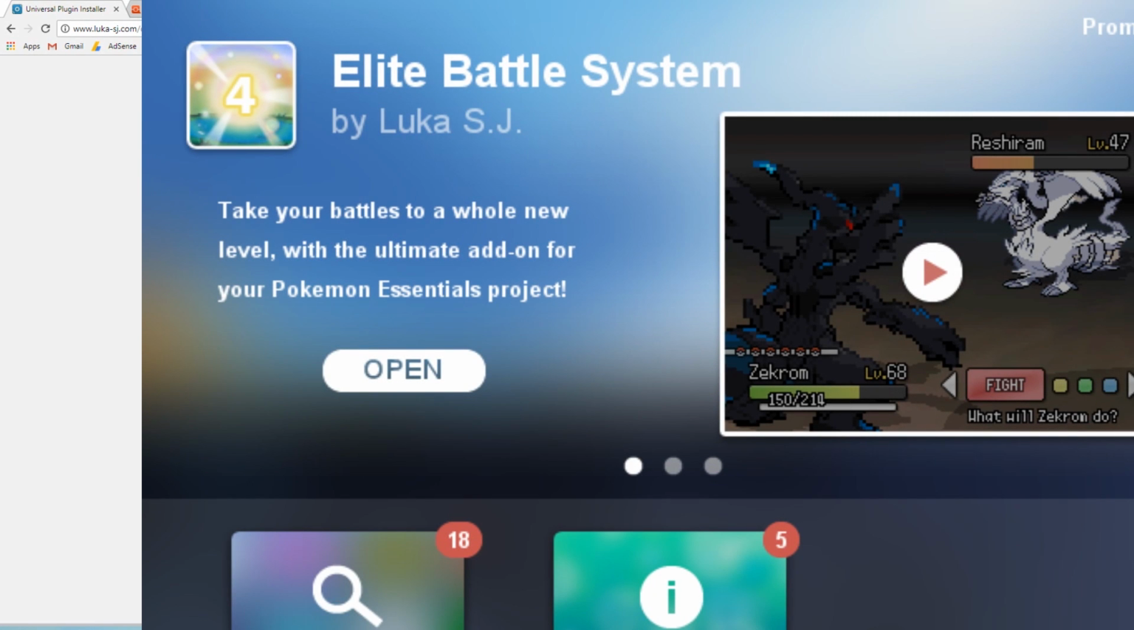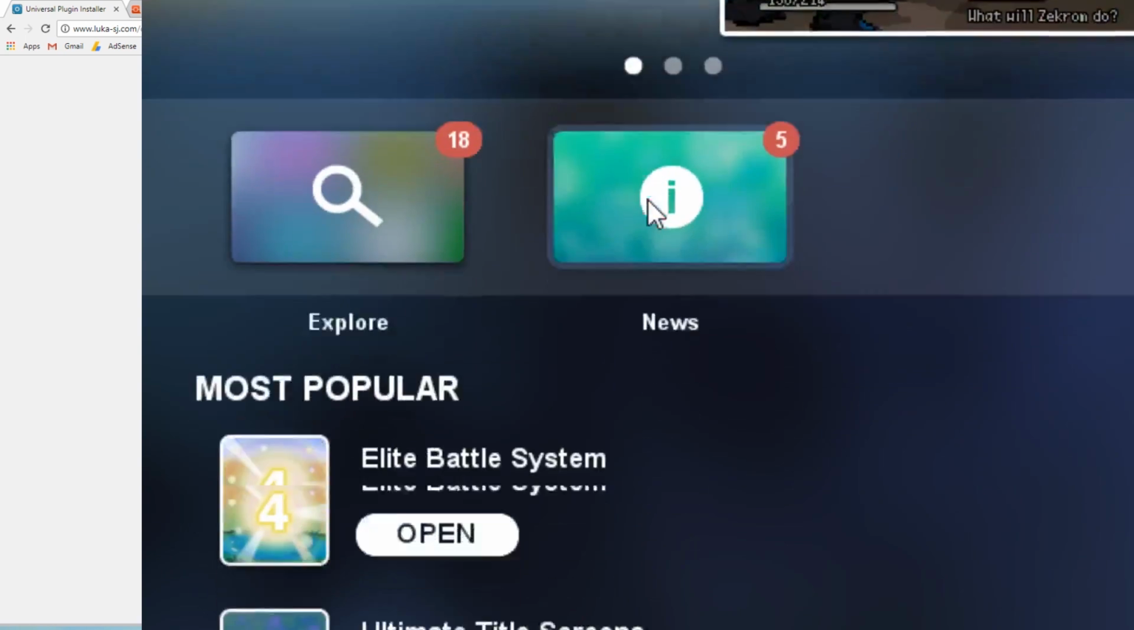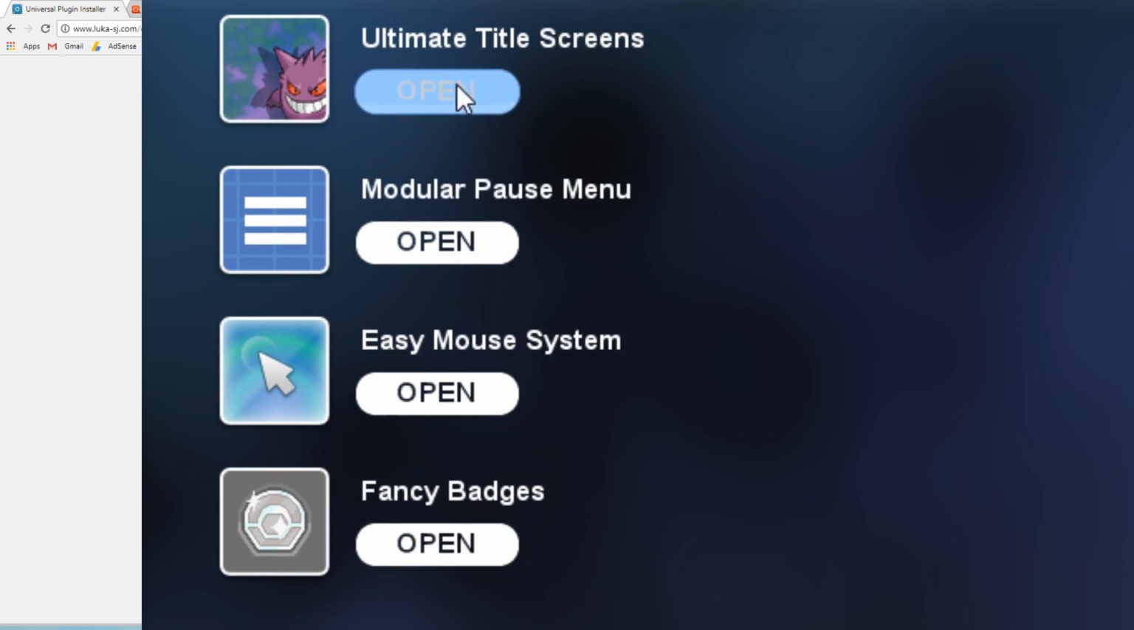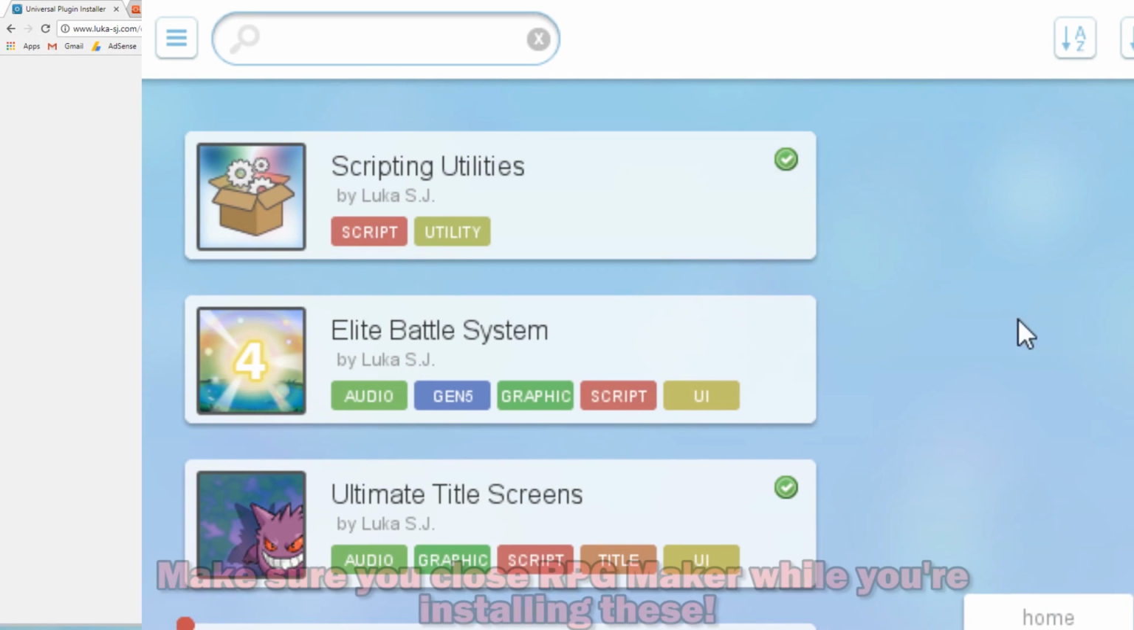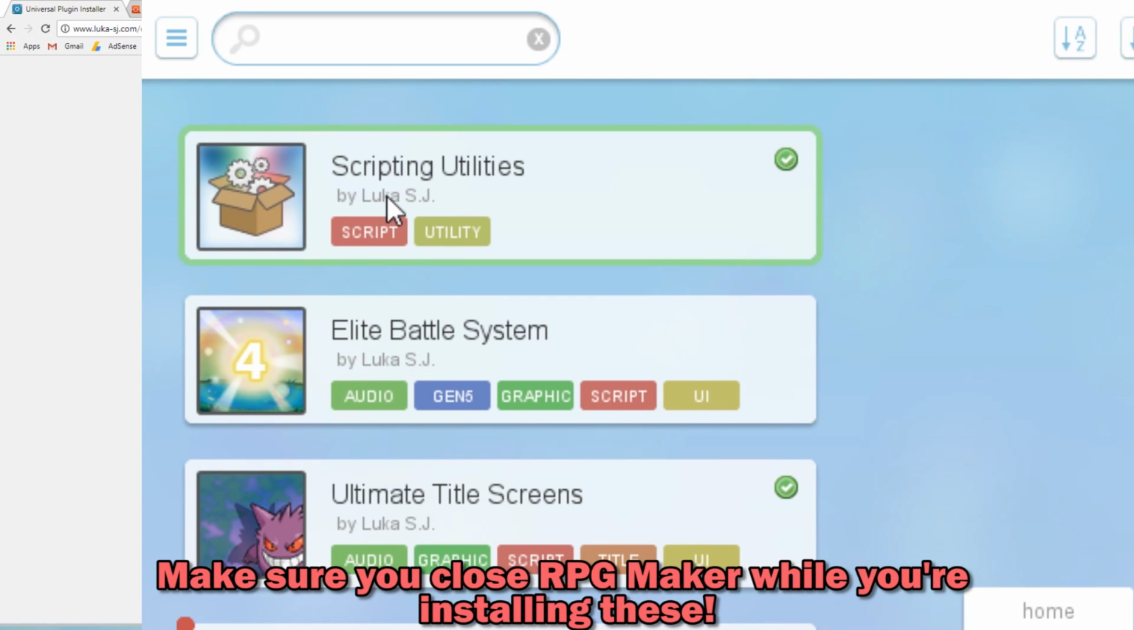Cool, I'm in. I was about to say I'll cut, but I don't need to cut. Look, it's running off the edge of the recording a little bit, and for that I'm sorry, but essentially he's created a whole bunch of really awesome scripts, and what we want are the ultimate title screens. What I would recommend you do is just go and explore, and what you're going to need are the scripting utilities from Luka, and then the ultimate title screens.